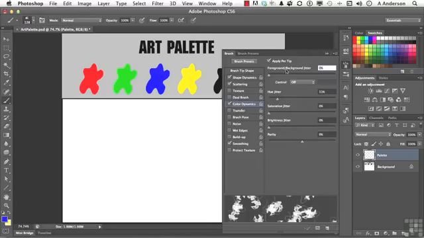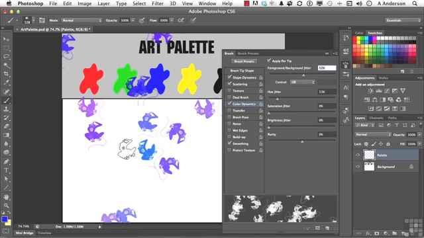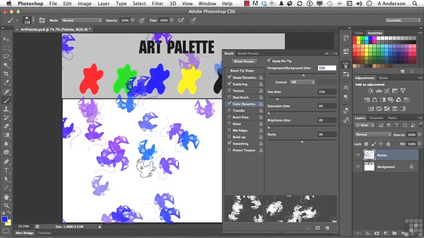Color dynamics, foreground to background jitter. Now that means I can now use both colors as I paint. So if I come in here and say, give me a bunch of that, give me a lot of background to foreground, we got 52% going on right here. And we can begin doing this, and you can see it's beginning to change them slightly.